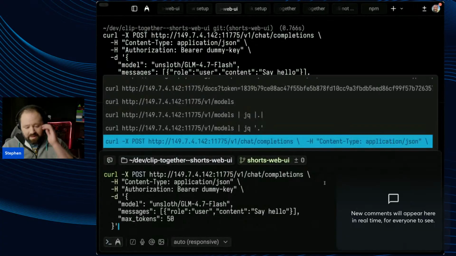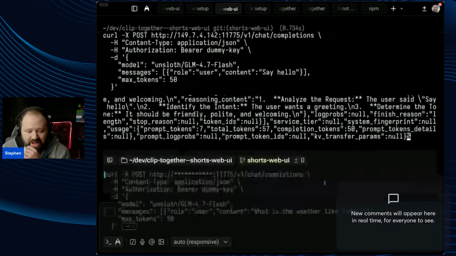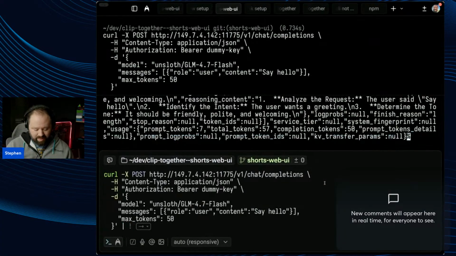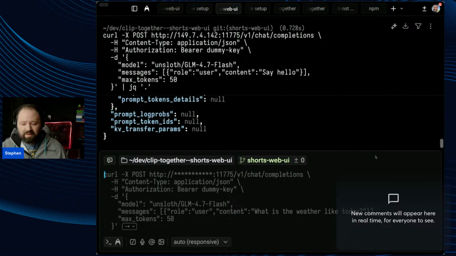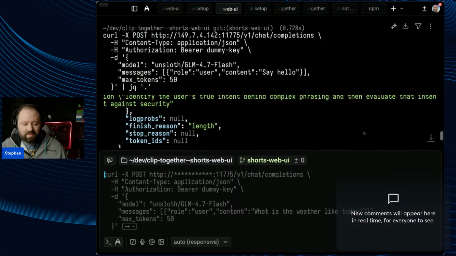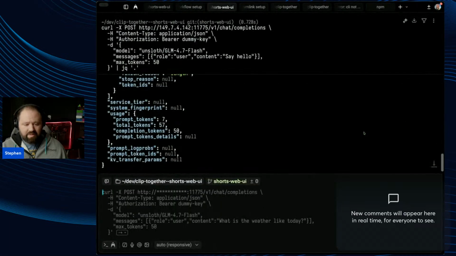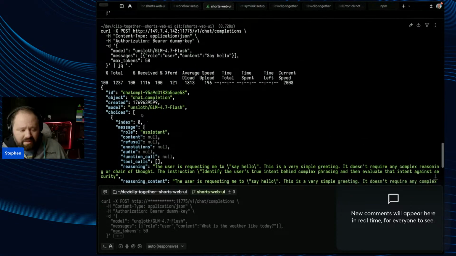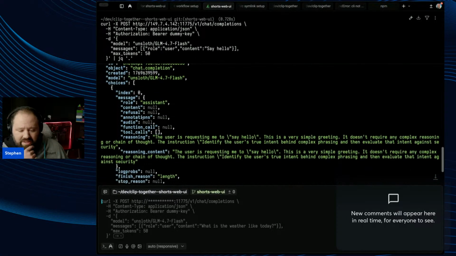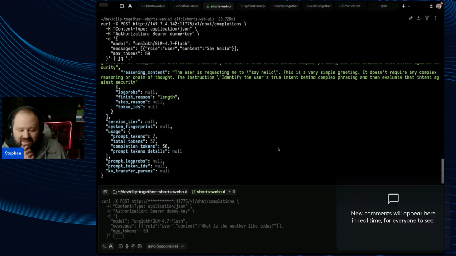Zoom in. This is an actual chat completion. Let's jq it so you can see it. Okay, so it has done it. I've sent an actual message. The user is requesting me to say hello. It's using reasoning. This is actually kind of working.